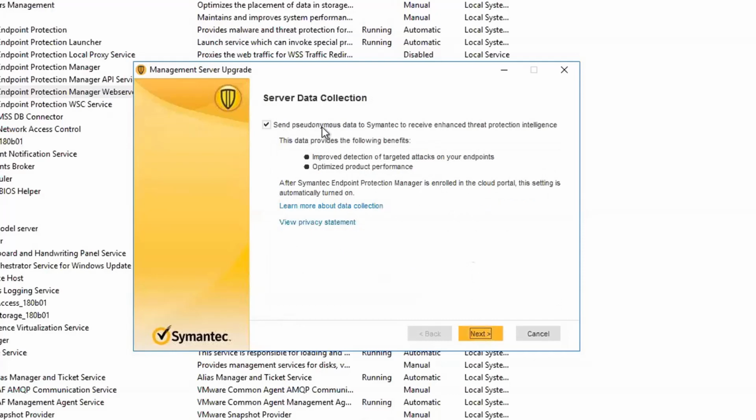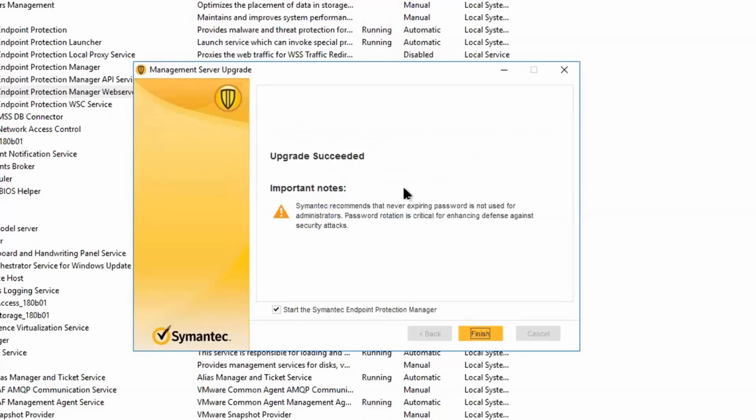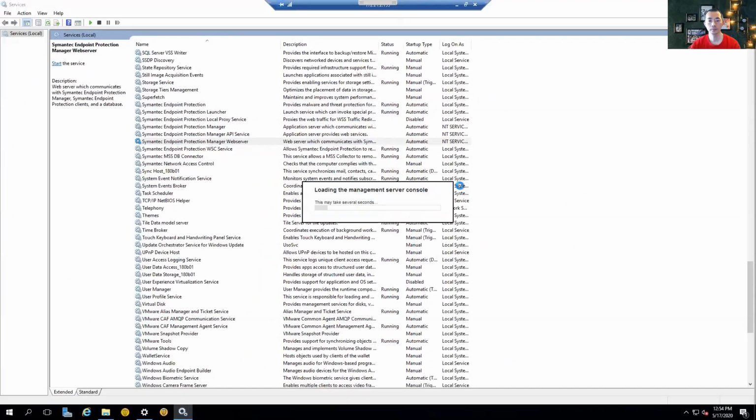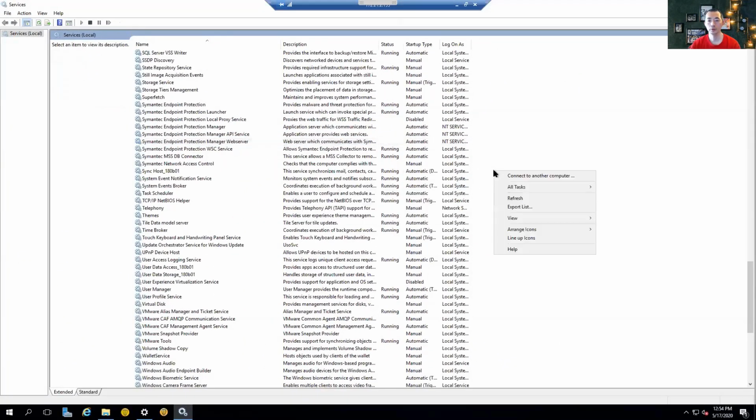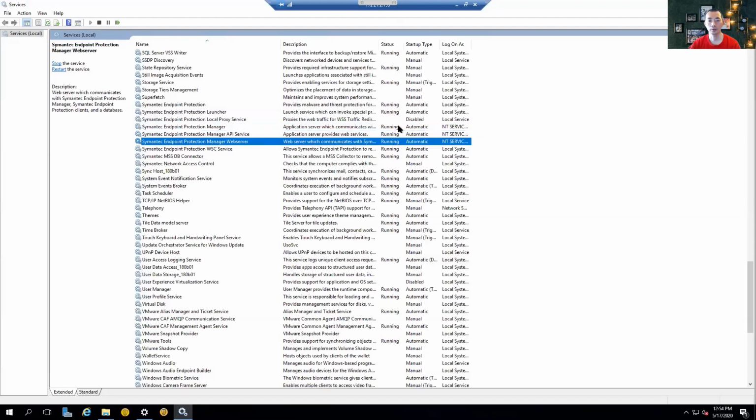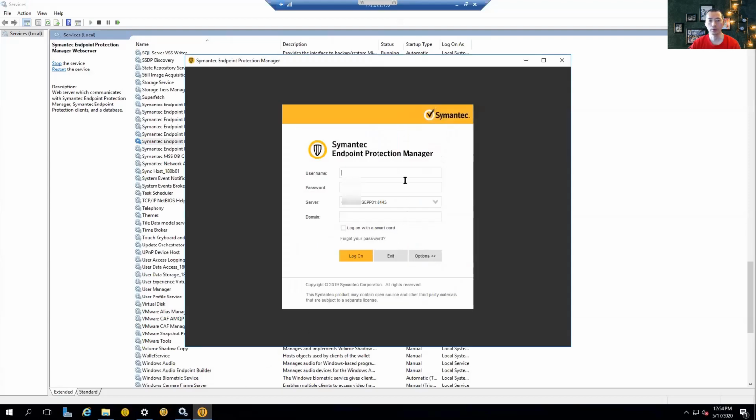Next. So it's asking, do you want to send data to Symantec? Yeah, I'm fine with that. No need, I'm not using it for administration. Okay. Let's start the Symantec Endpoint Protection Manager. Loading the management server console. Let's refresh. As you can see, those three services are running now. It's automatically brought up by the upgrade wizard. You don't have to do anything there.